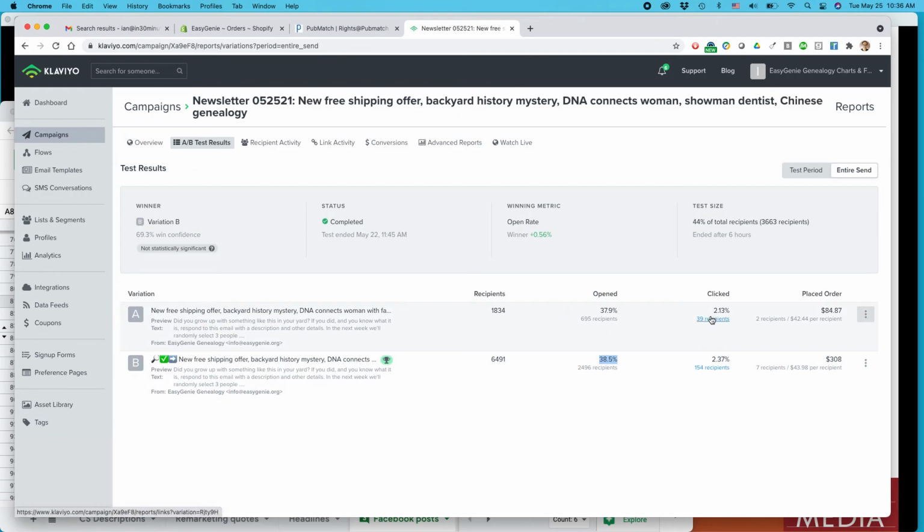The other thing that I'm looking at is the click rate. So interestingly, the click rate was better for this one as well, slightly better. And in fact, Klaviyo, based on this, gave the B version the winner. That's the one with the emoji at the beginning.